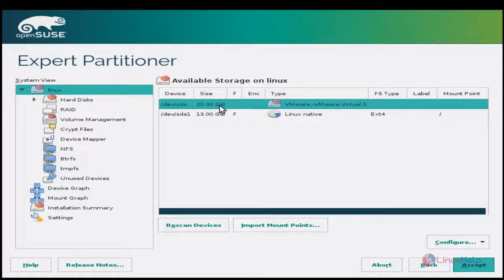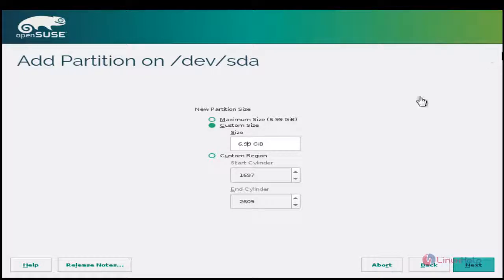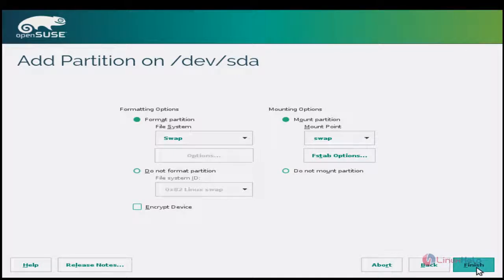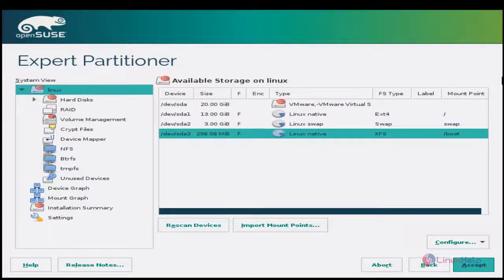So again right click this dev SDA and click add partition. Again choose the partition type. I gave 1.5 GB for my RAM, so I'm going to give 3 GB for swap. After giving this size, click next and choose the swap option. Again click next, then click finish. Now the swap partition will be created. In the same way, you can create partitions for different mount points.